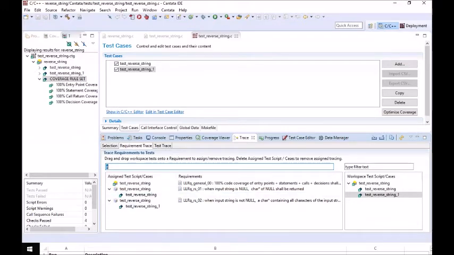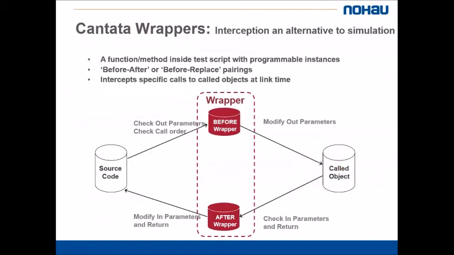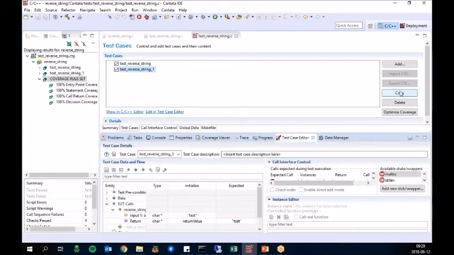To show you one of the functions that we talked about later, let me just show you the wrapper functionality. I'm going to demonstrate that on the string length function that's called from my software under test, so you can see how it actually is working. So let's go back to Cantata, and just let me copy the last one, copy another one. So now these are two exactly the same test scripts.